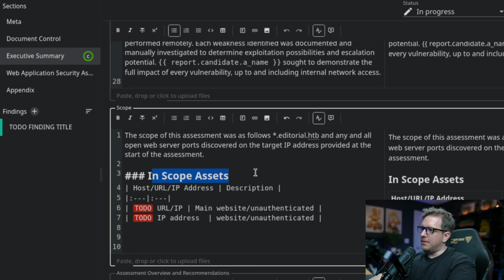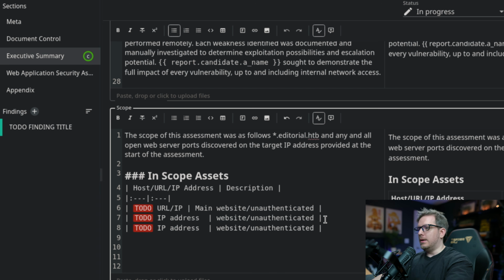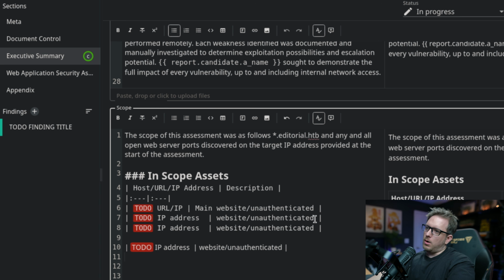And then here we have in-scope assessments, or in-scope assets. We'll go in, enter the URL, enter the IP address, and mention what the site is. Is it authenticated? Is it not authenticated? And so forth and so on. You can make a copy of this and enter as many as you want.